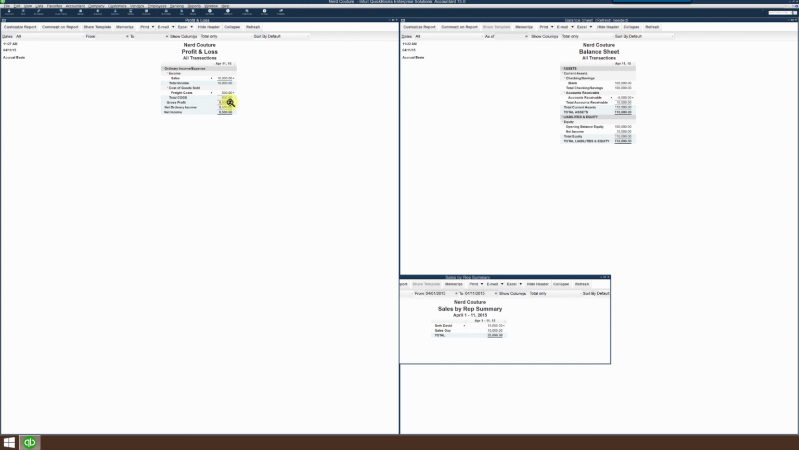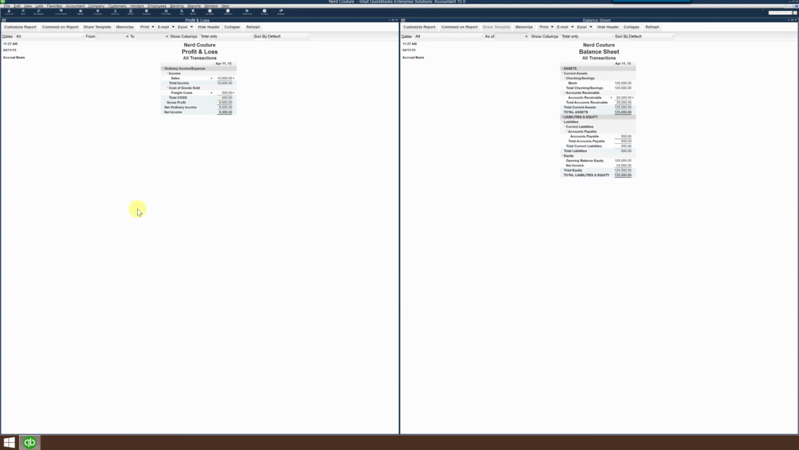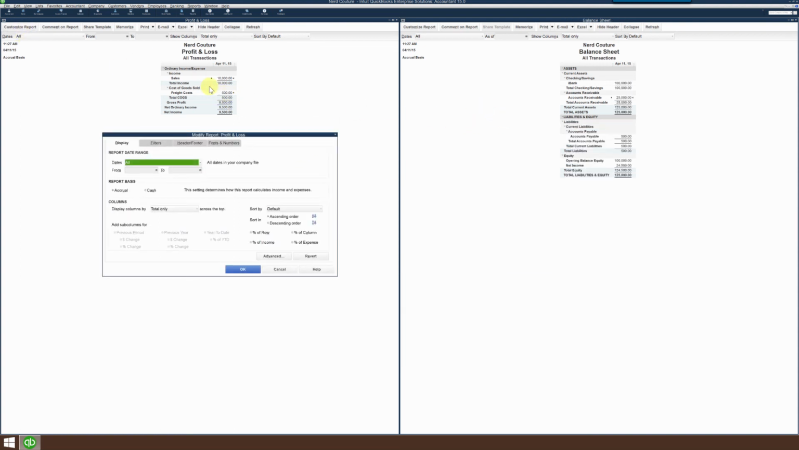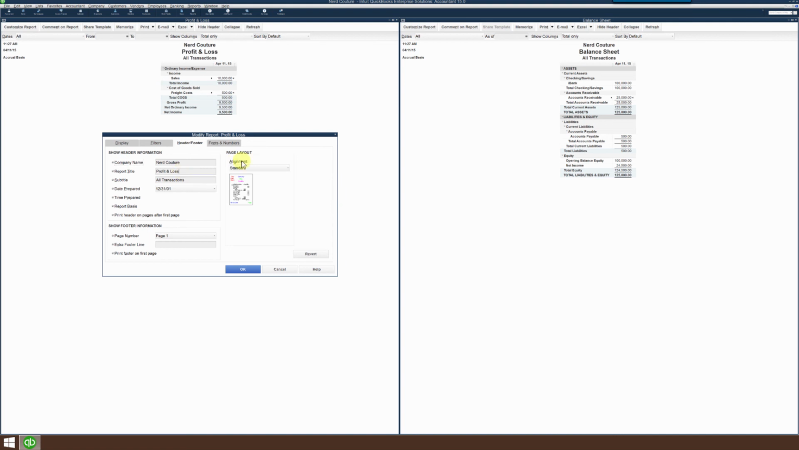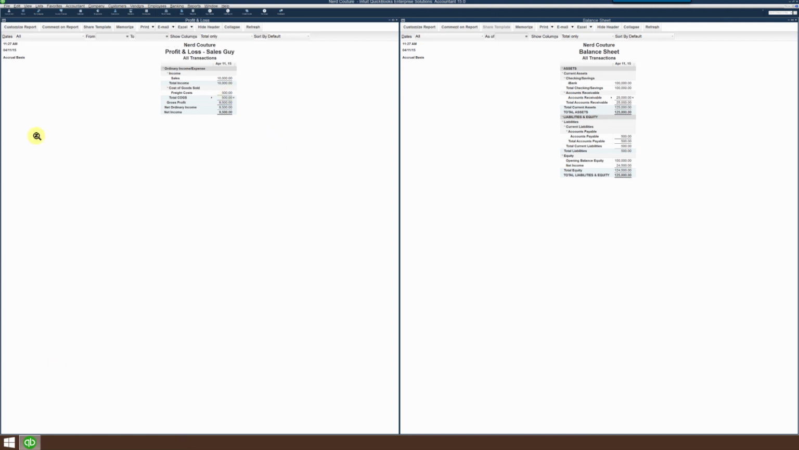And then freight cost. So of course what you're going to want to do now is memorize this report and then customize this so that in the header we know this is the profit and loss for sales guy, right? So this solves a big problem for a lot of people.